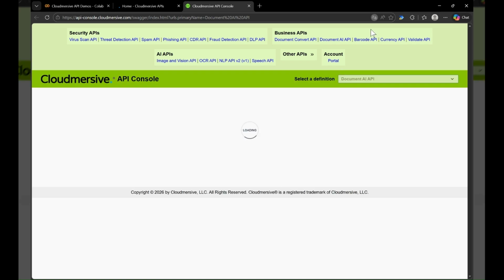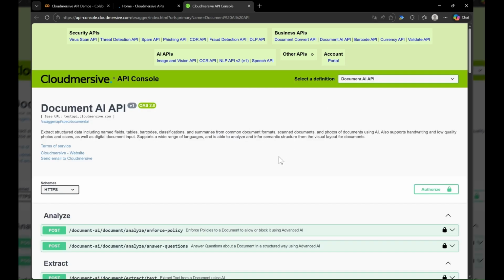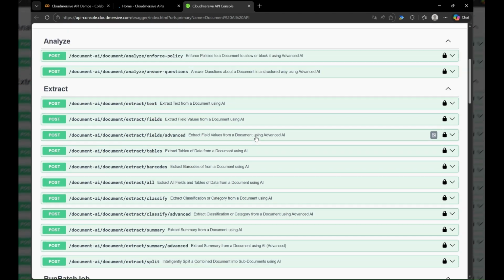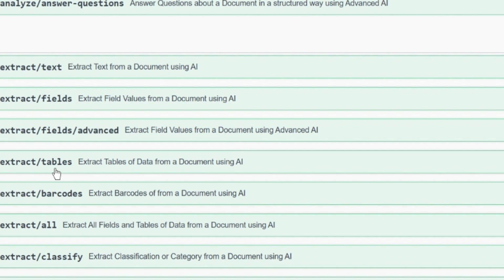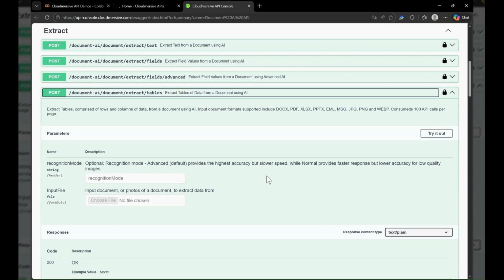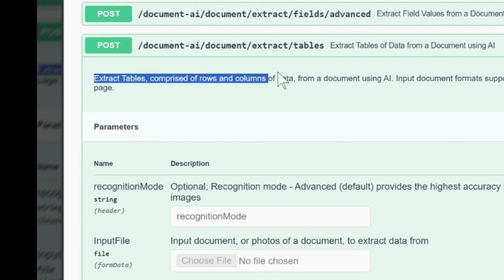Here, we'll find documentation and code examples for all the Document AI API's methods. The Extract Tables method is found under the Extract path. When we open this drop-down window, we'll find a description of what this API does, which amounts to using AI to identify and extract tables, comprised of rows and columns of data, directly from an input document.